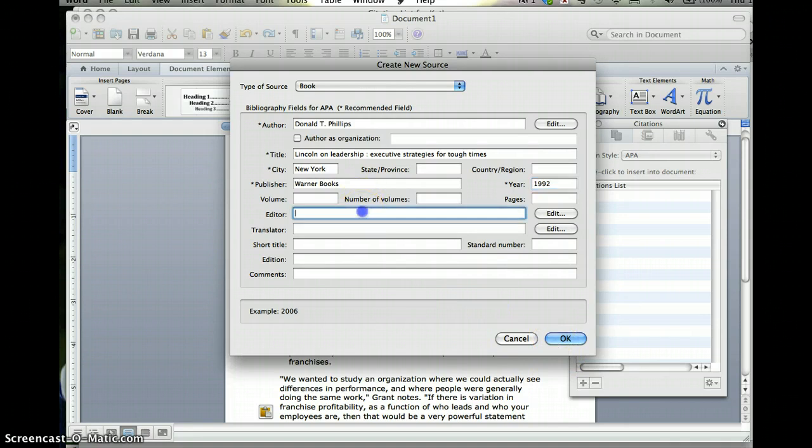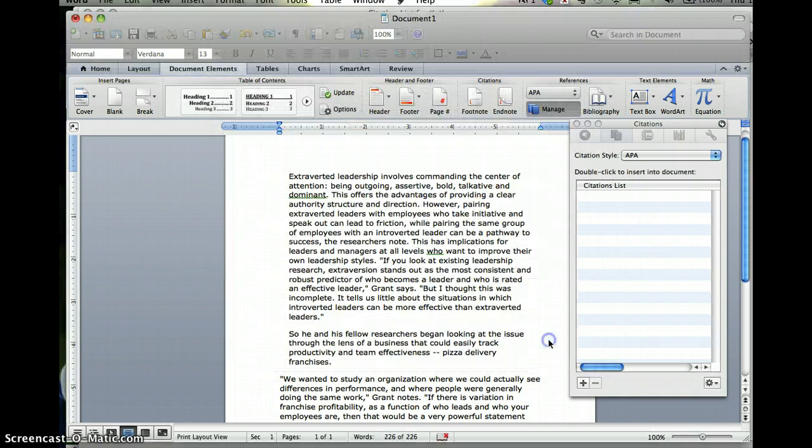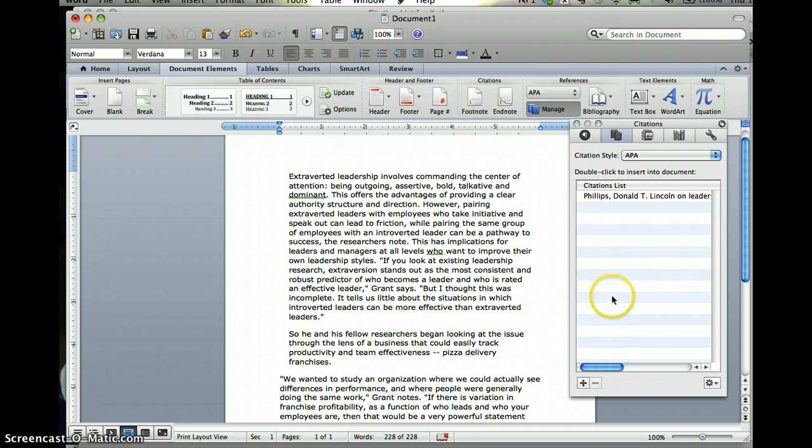And if you look, each box that you click in, it actually gives you an example at the bottom. If you're like, well, what does that mean? What's the volume? It will actually give you a little example of what it's looking for. Most of it is self-explanatory. So I'm going to click OK. And there's my first source. It's in my citation list, and it's going to stay there for now.